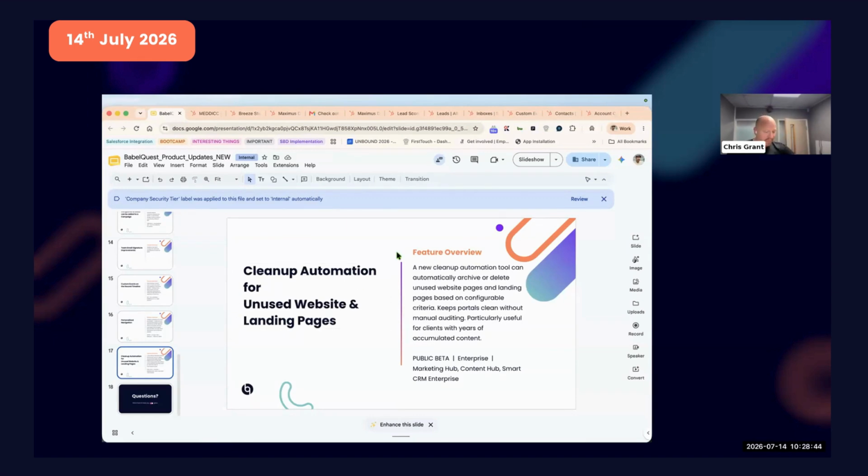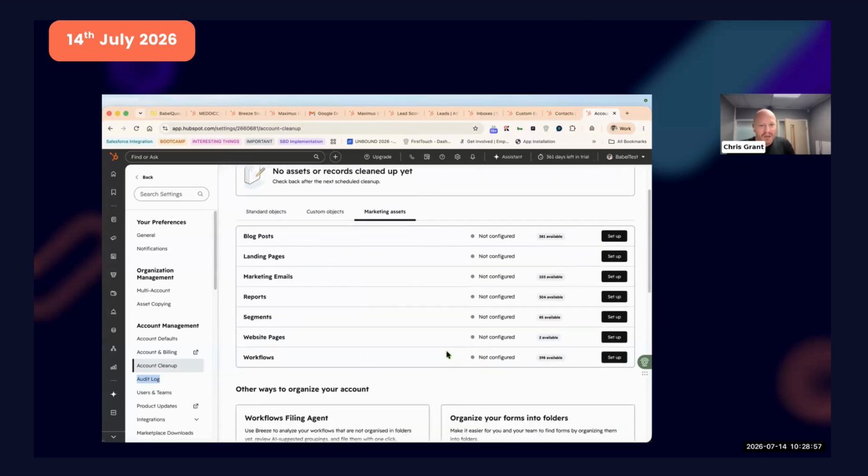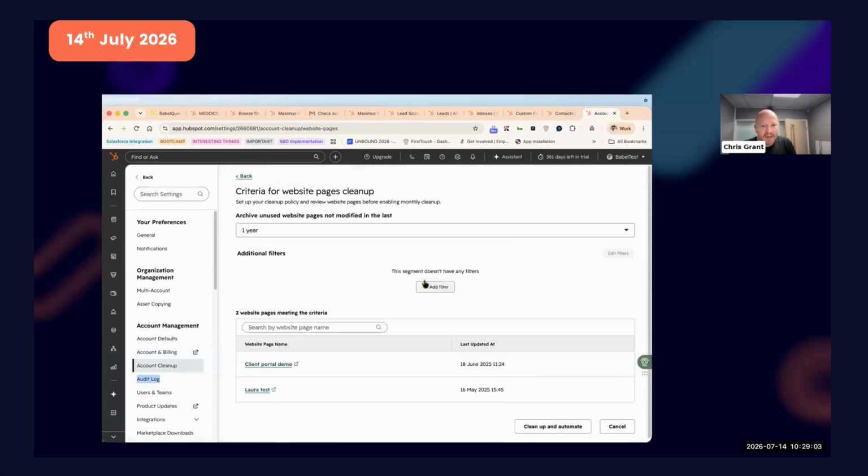And finally, we are on more cleanup automation for unused website and landing pages. This is that sort of leap of faith. Do you want to be getting rid of unused website landing pages? Anyway, they're all in here. As with everything, has anyone actually used the cleanup features yet? I bet there's tumbleweed, because they're actually quite scary.